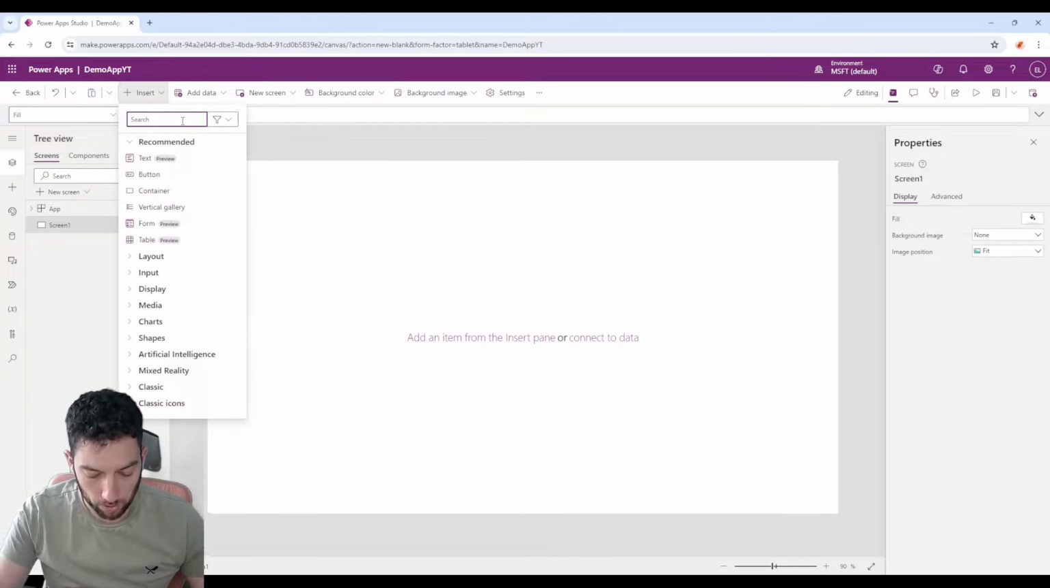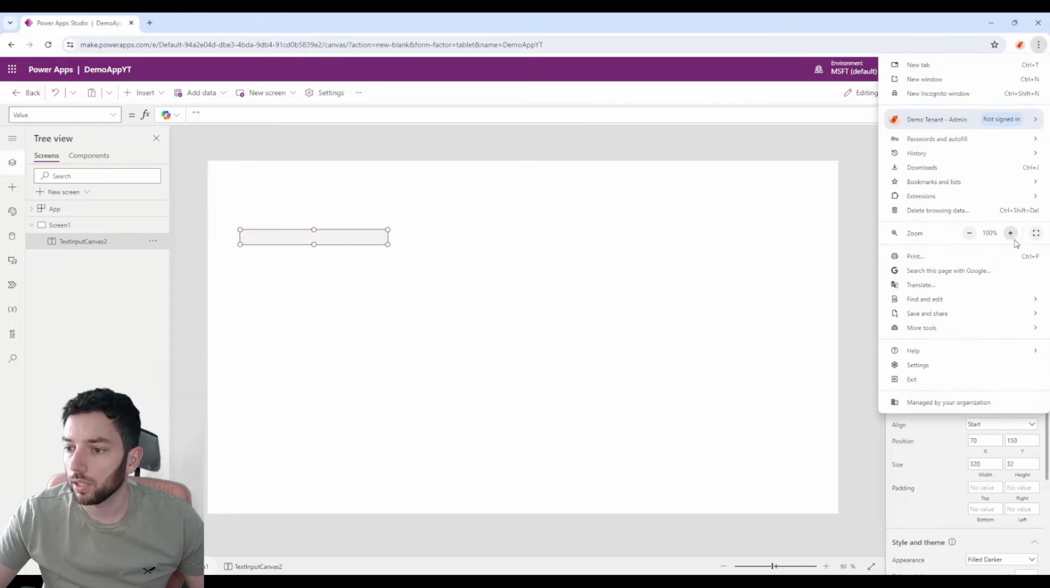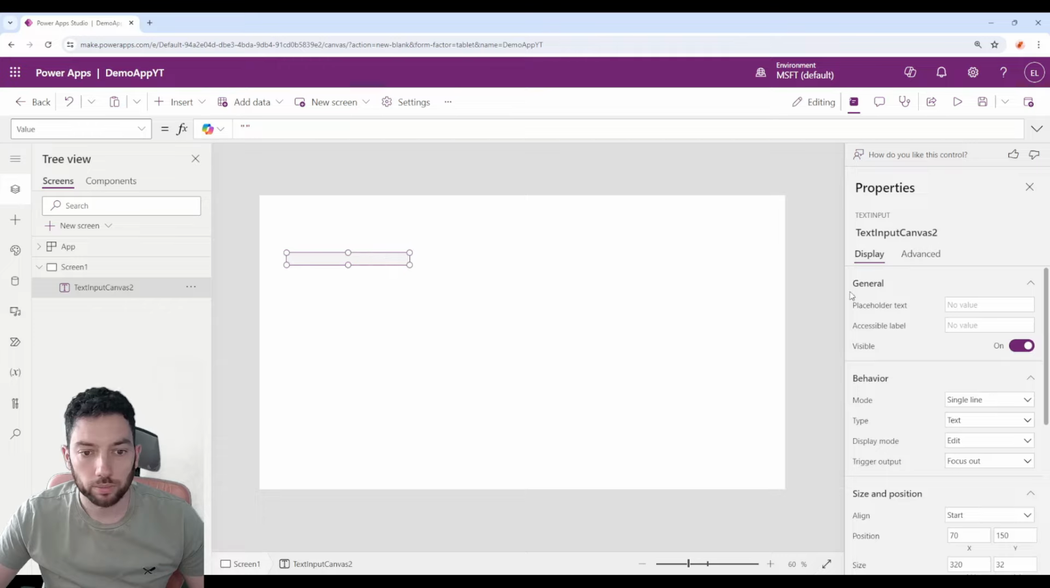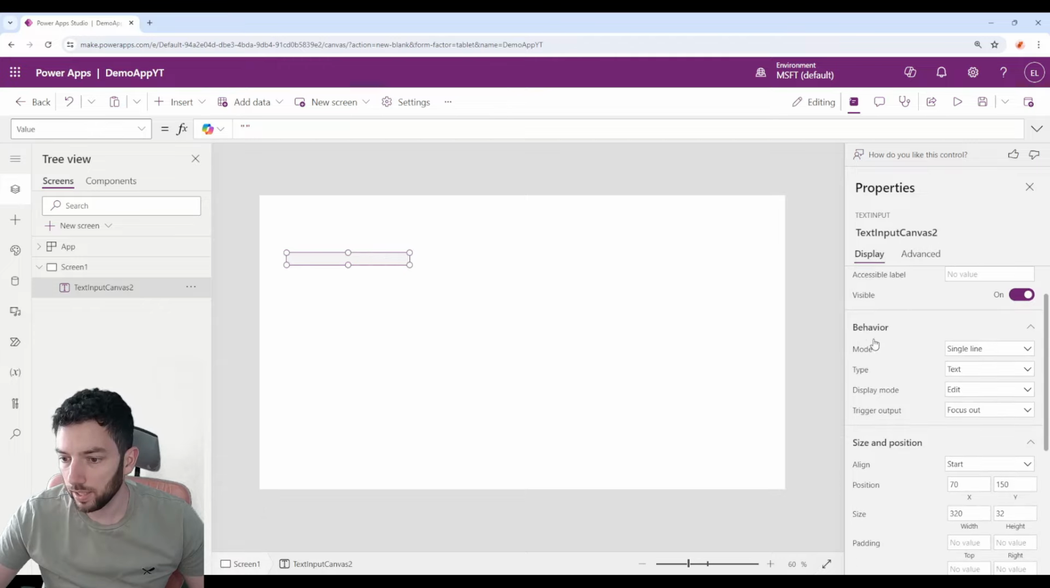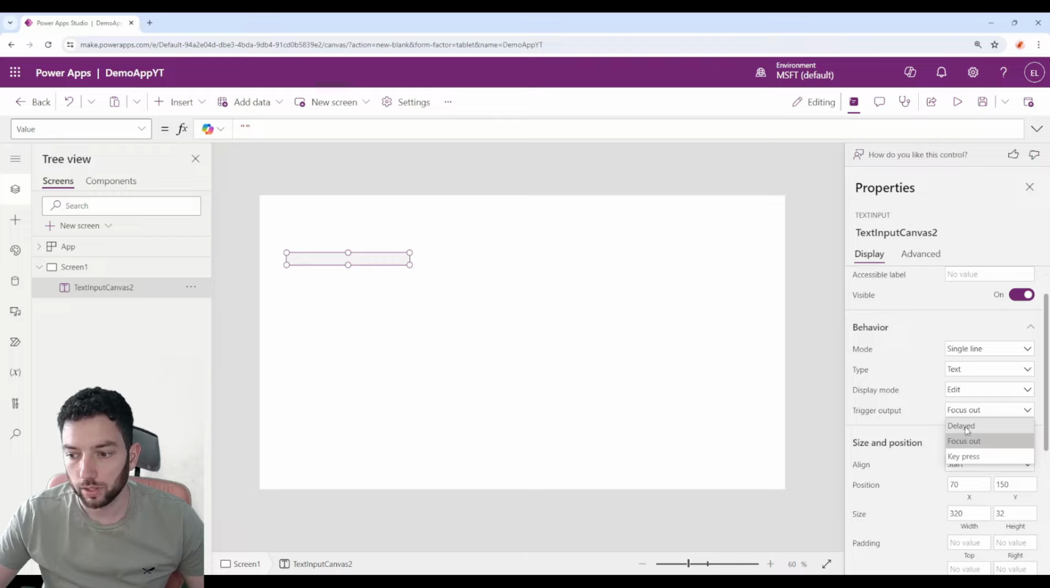So if you grab our text input component, which is a modern control in preview, we will see that on the right hand side we have the behavior section. Let me zoom in a little bit so that you can see these settings better. We have here the behavior section, the trigger outputs, and we have three options: the delayed one, the focus out, and the key press. So let's see how this will work.